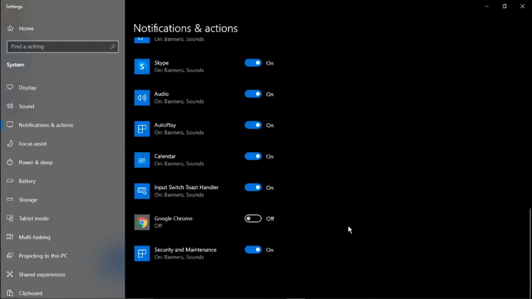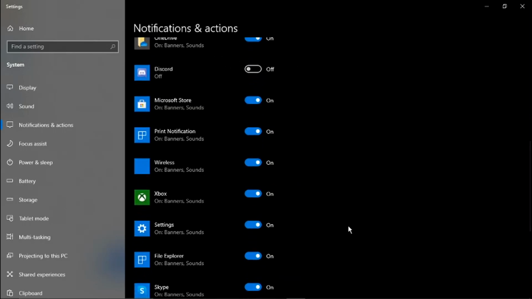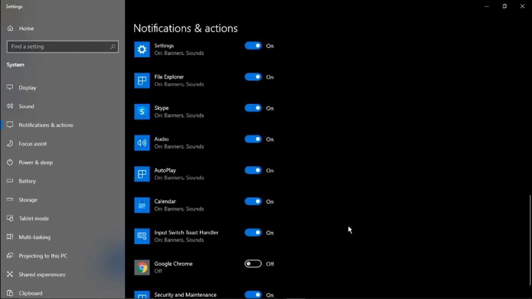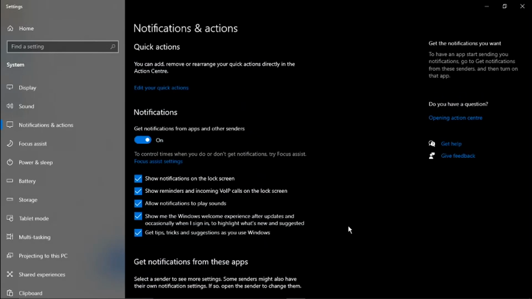So that's how you do it. If you want to disable them for individual apps, you need to come slightly down the page, and you can just go through the apps and choose which ones you want on or off. Or if you simply want to disable the notifications altogether, all you need to do is click this one at the very top here, and that's going to stop the notifications from appearing.